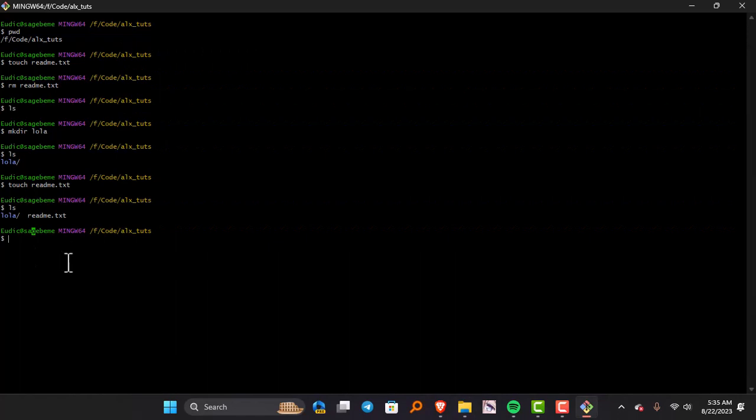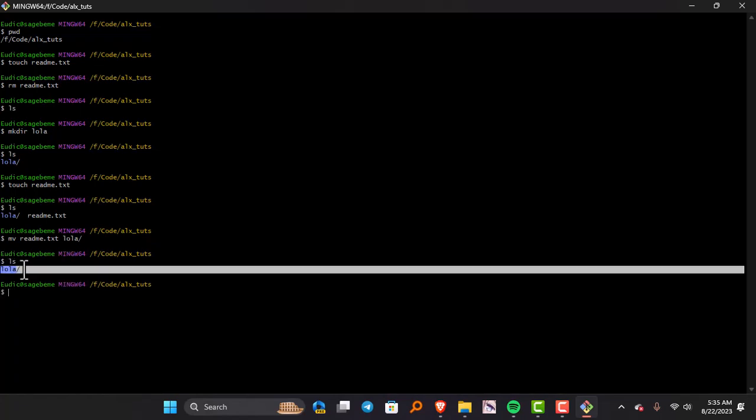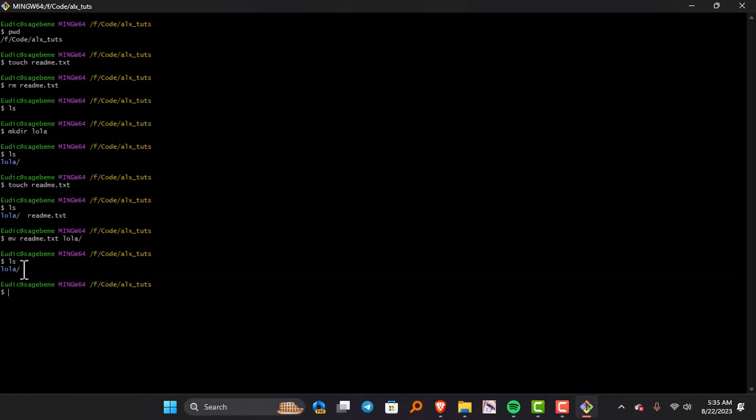Use the command mv, then you write readme.txt, then you put Lola, that directory. Make sure you put the slash. When you do that, you actually move the file into that directory and there's only one file here. That's when you type ls and understand it's only one file here. And how do you know it's inside there? You use cd, which means change directory. Change directory to where? Lola. You can press tab for completion.